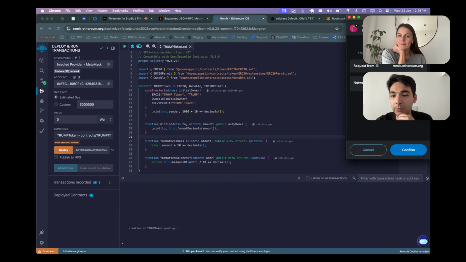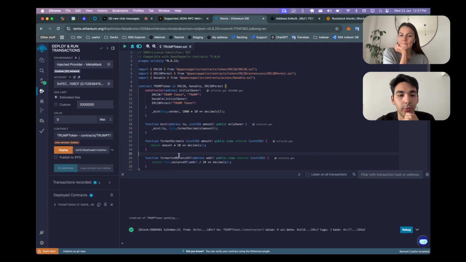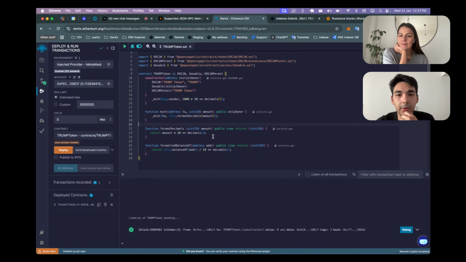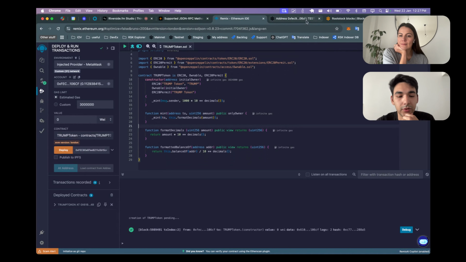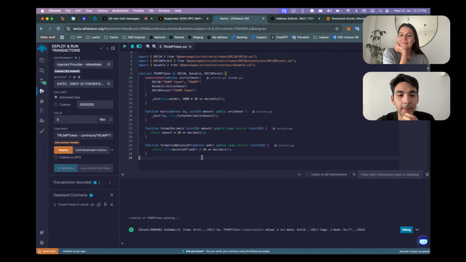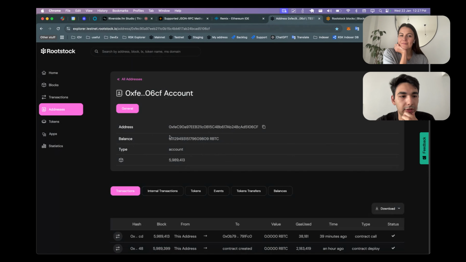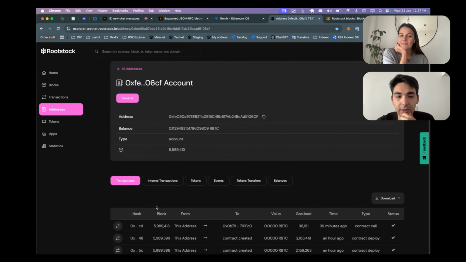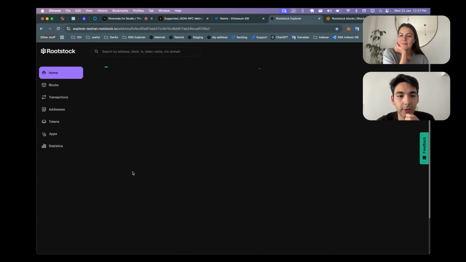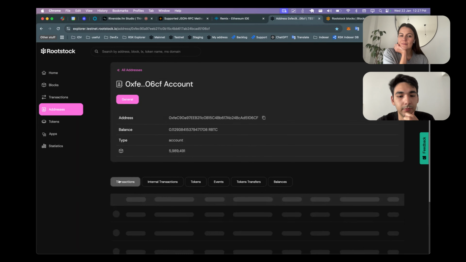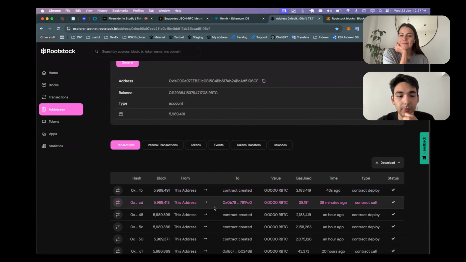This is going to prompt me to confirm the transaction. Let's wait a bit. In the case of Rootstock, we have usually a block rate of about 33 seconds. So that is usually the time. We can see it in the latest transaction that is going to appear here. Let me check my address. Okay, it refreshed, as you can see.